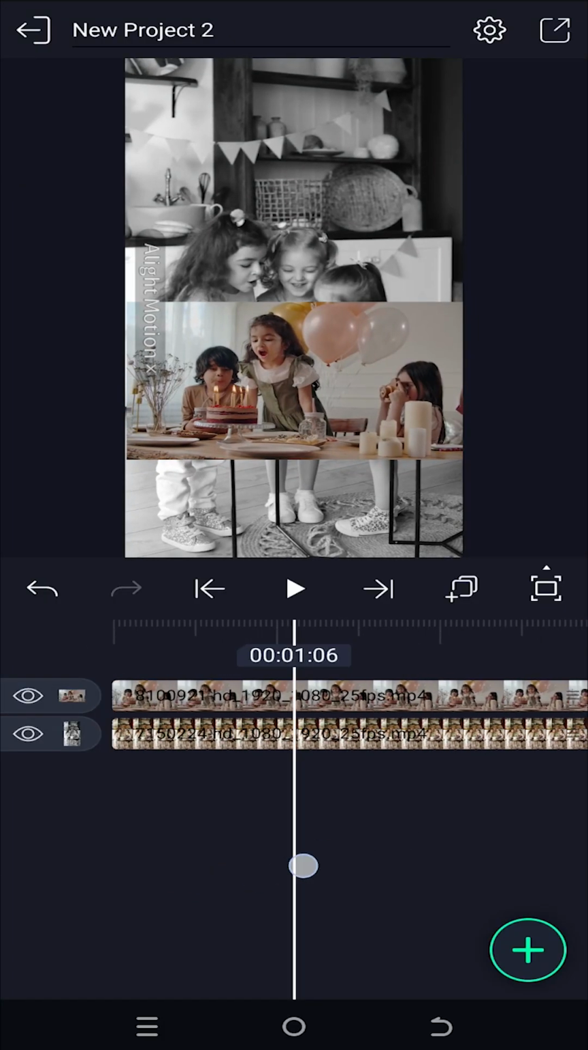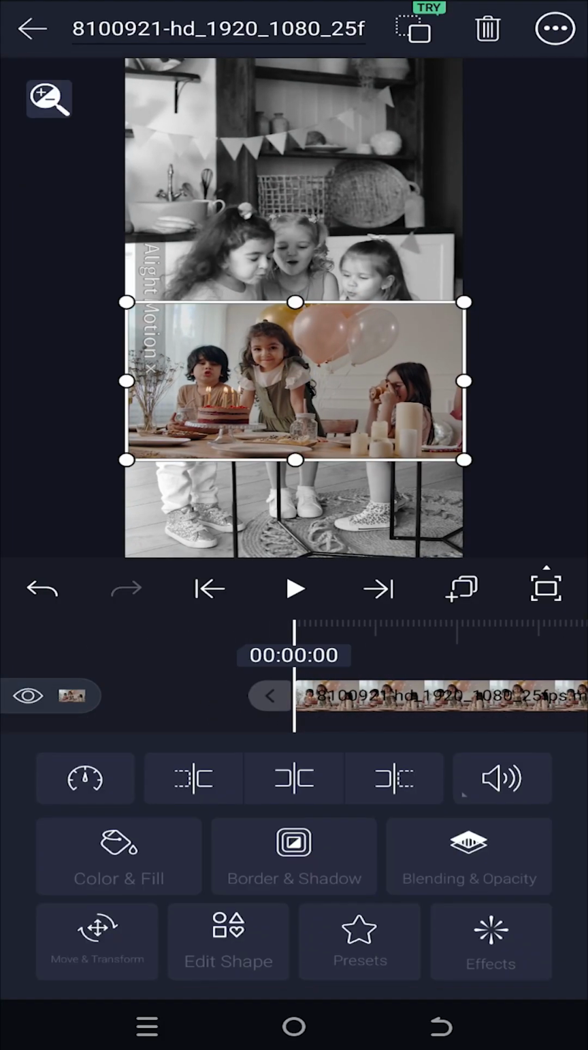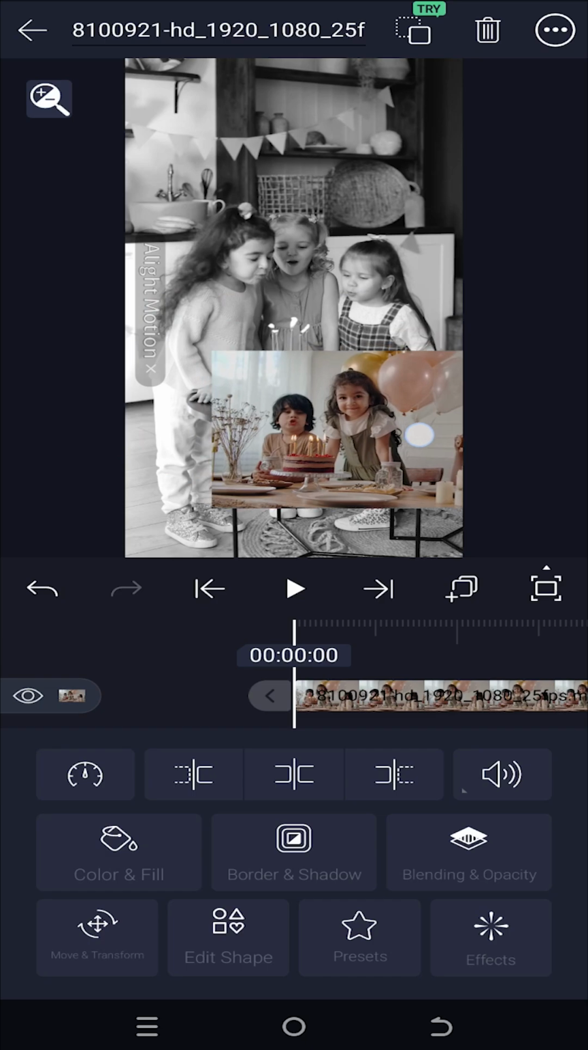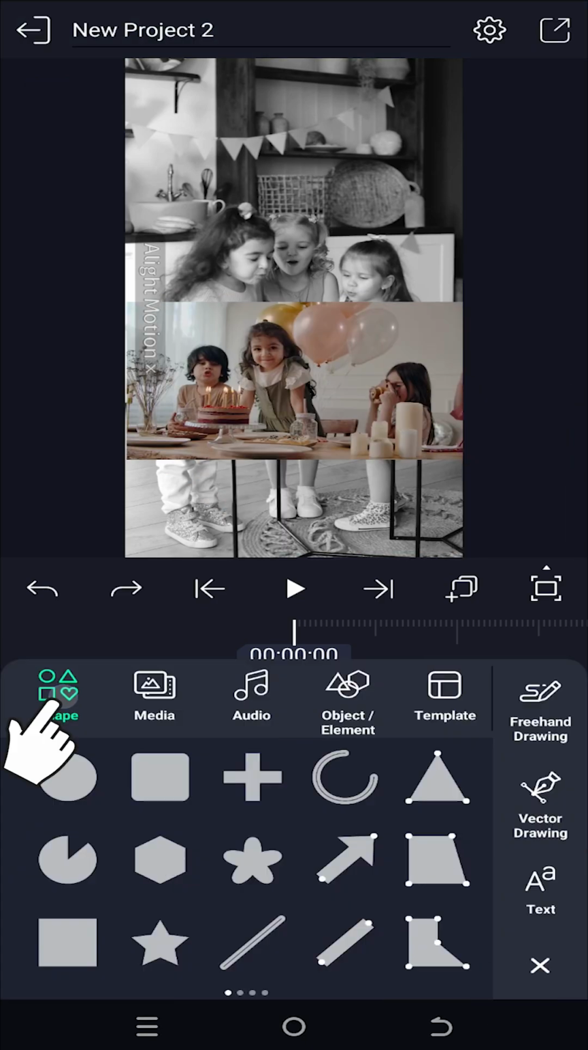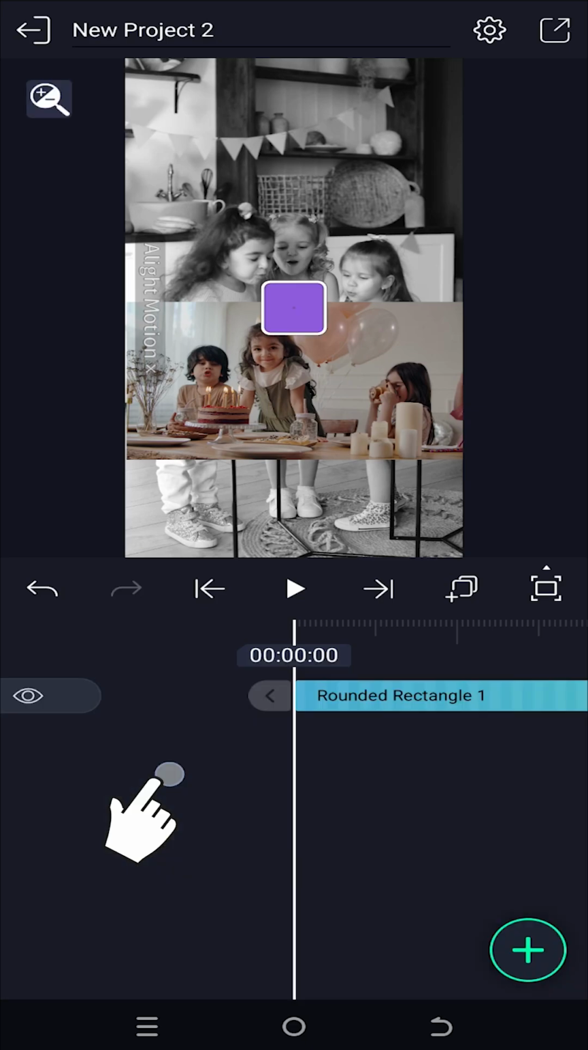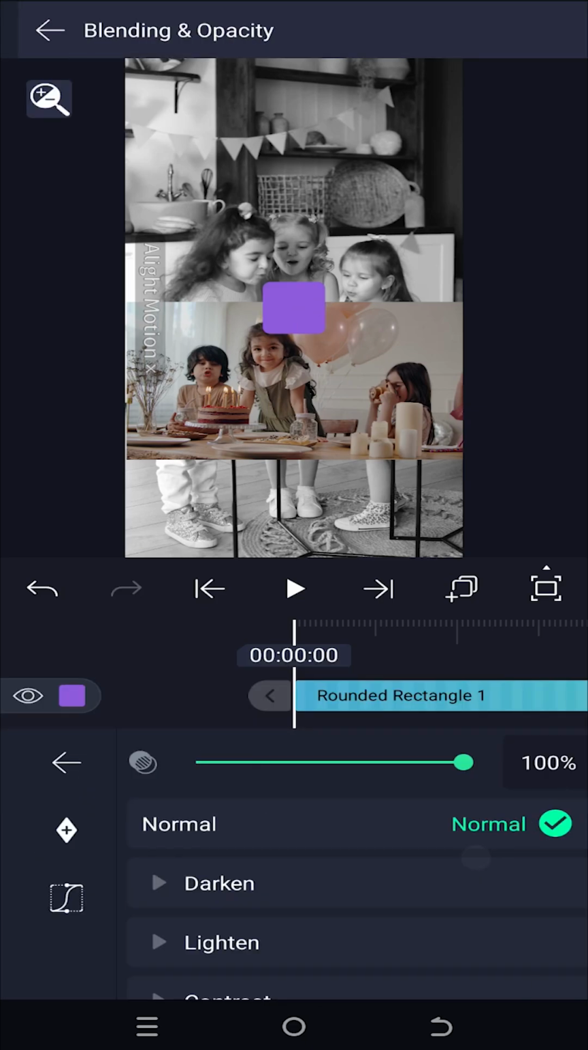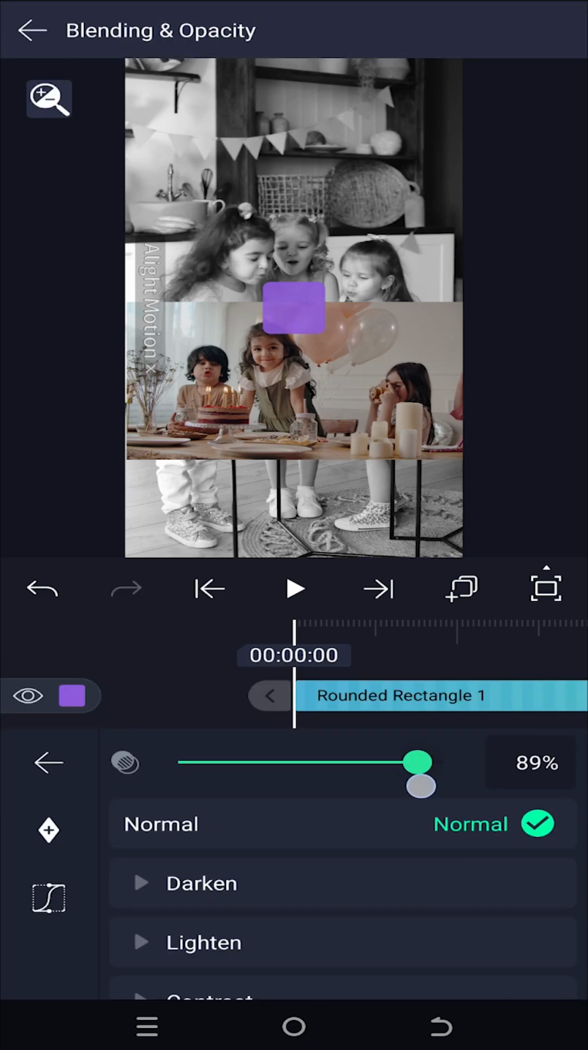So guys, we have our sample project on. Suppose we want to crop this video and put it here. For that, tap on plus icon, shape, then select the crop shape you want, blending and opacity. Reduce the opacity a little bit so that we can see what's below us.